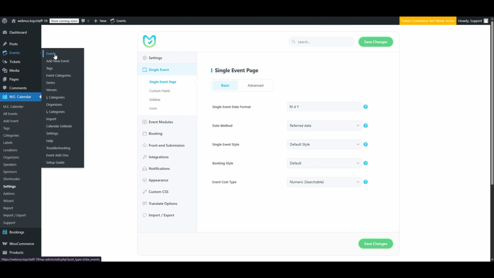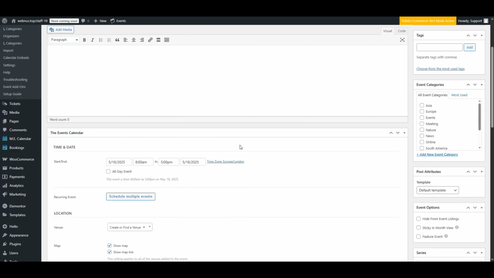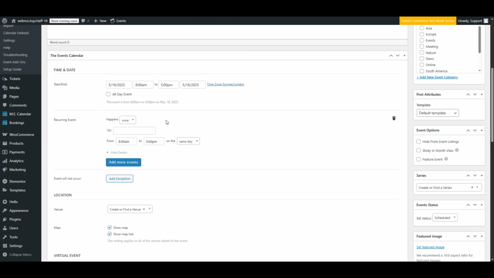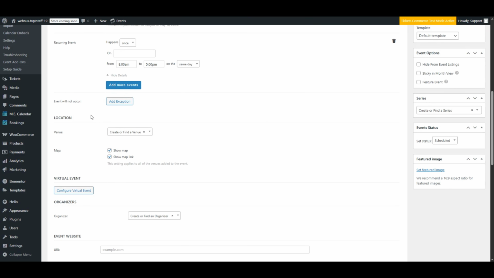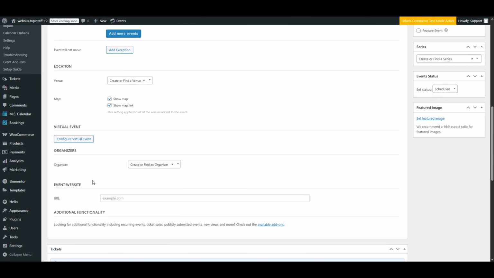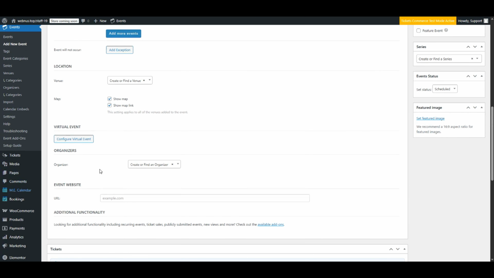Now, let's compare the event creation process in each plugin. To create an event in TEC, we'll need to head to the Event section and click on Add New Event or use the Side menu button. We can immediately get to set a title, description, and time and date for our event. There is even a recurring feature for our event in case we need it to repeat. You have location options, organizer options, a link to the third-party event page. If you have the tickets plugin installed as well, you will be able to sell tickets for your event.